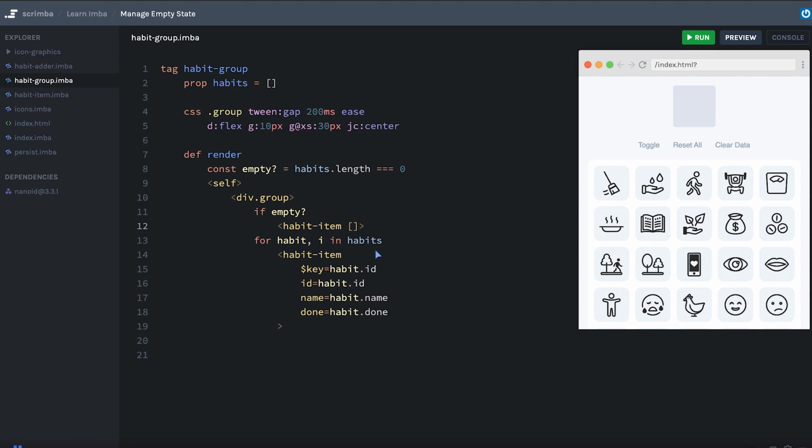Let's put a little inline style here, say visibility hidden, and I'll do PE none to make sure it can't be clicked. That's pointer events none. I misspelled visibility, I think. Visibility. Cool. Now we have the correct height without anything showing up in it, but it looks a little bit weird because it's just completely empty.